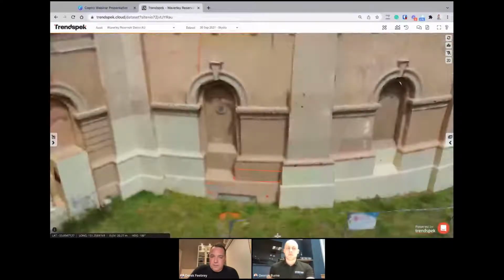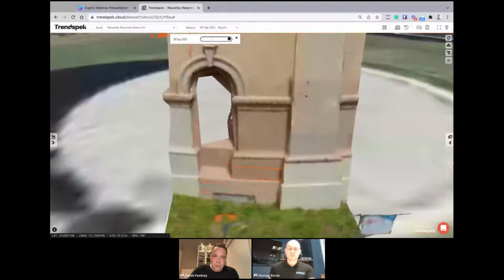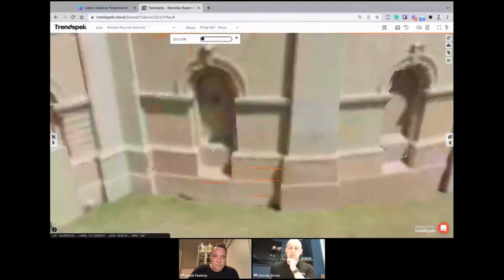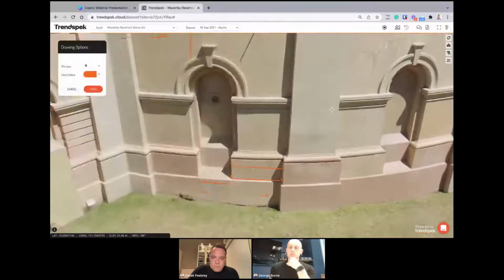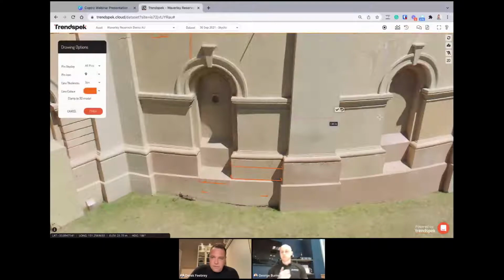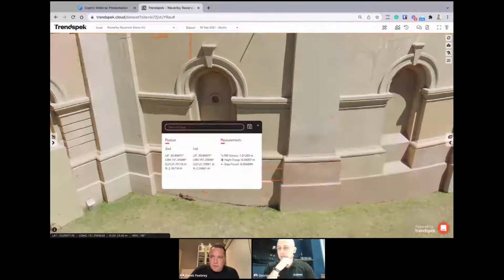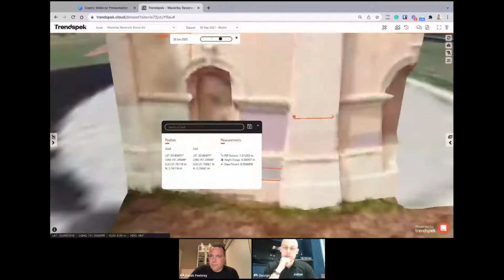So if I take a look at this particular asset in our timeline feature, I can go back to what it looks like 2 years ago, 4 years ago, or all the way back to 2016, so 6 years ago. Or if this was a crack, spalling, or corrosion spot, I can measure it back in time and see how that's changed over time.